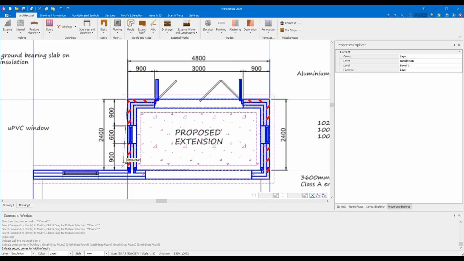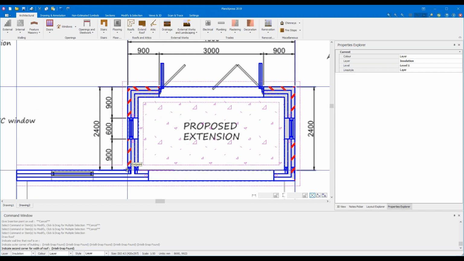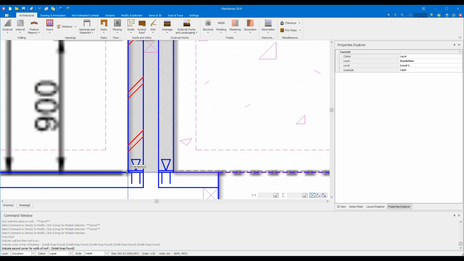So what we need to do is click on the top of the gable, where it joins the existing building here. You might need to zoom in a bit to check you're clicking on the right position. Once you've found an intersection point, you know you're in the right place. Click the left mouse button.